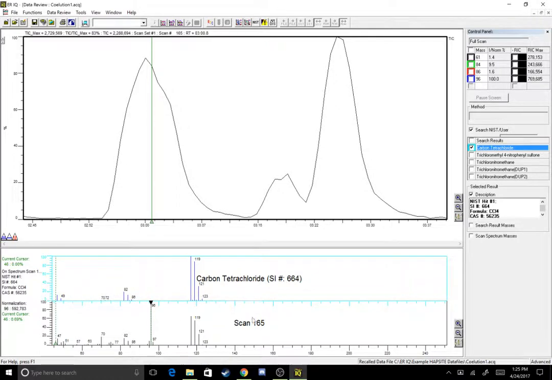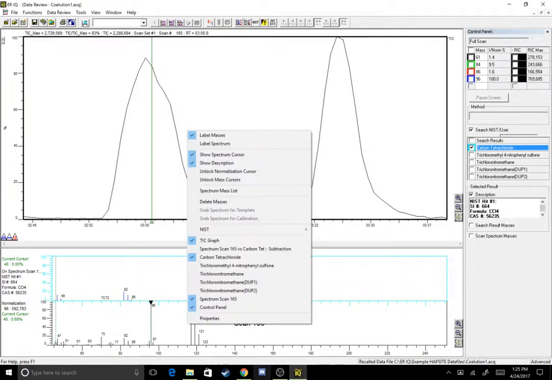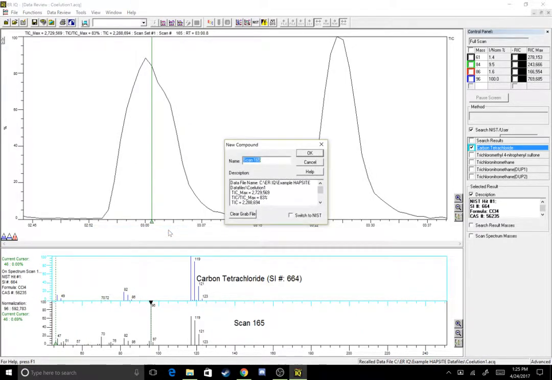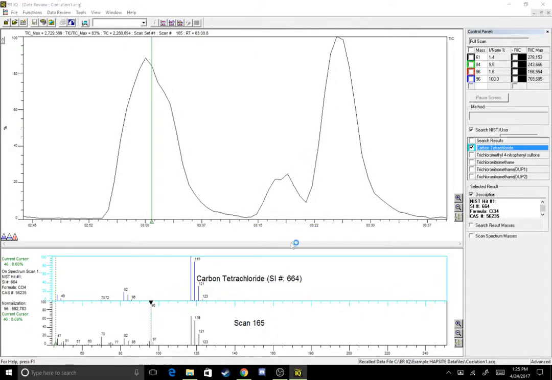To do my automated NIST background subtract, I'll right-click my scan down here. I'll select NIST, and then grab spectrum from NIST. You always want to make sure you highlight this square, switch to NIST button, and then hit OK. This is going to import my scan 165 into the NIST software. It always takes a few seconds, so we can sit awkwardly.